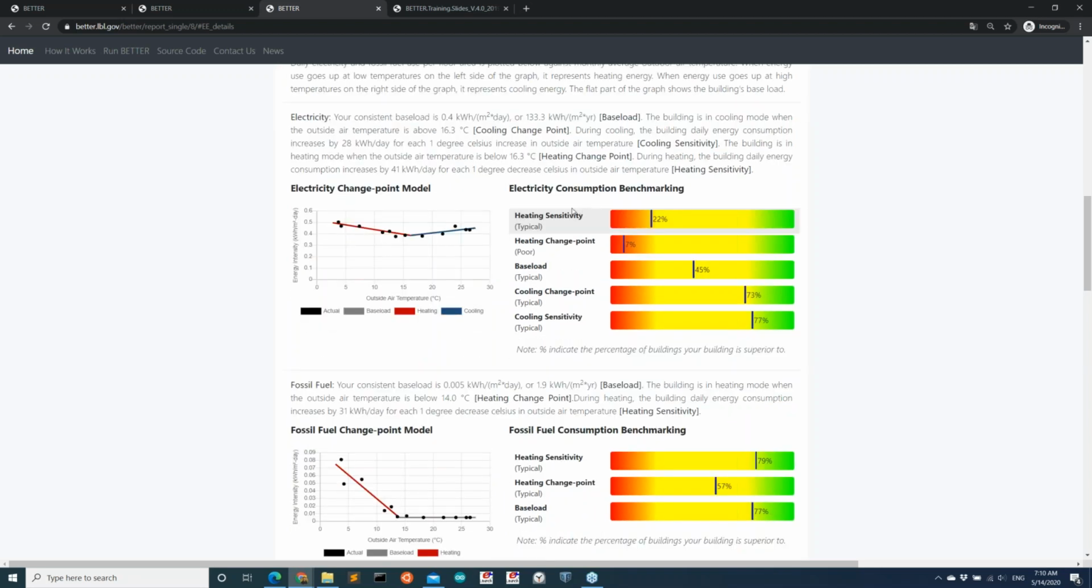On the right-hand side, we have the benchmarking for each of those 5 model coefficients. In this particular building, we can see that it has a very poor heating change point. It's over 15 degrees Celsius, which is only better than 7% of the other buildings. But it has a pretty good cooling change point and cooling sensitivity.